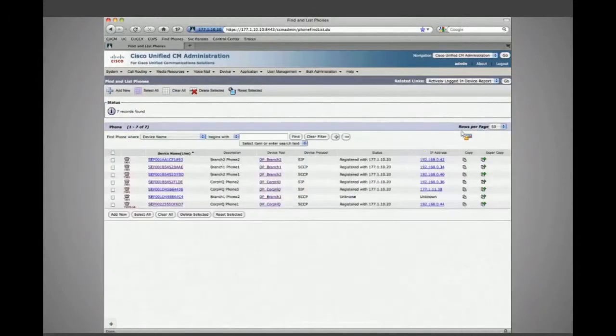Okay, so we actually do have, let me just go back out to the list. We do have 3 SIP phones here. So branch 2 phone 2, which is a 61 in front of me.